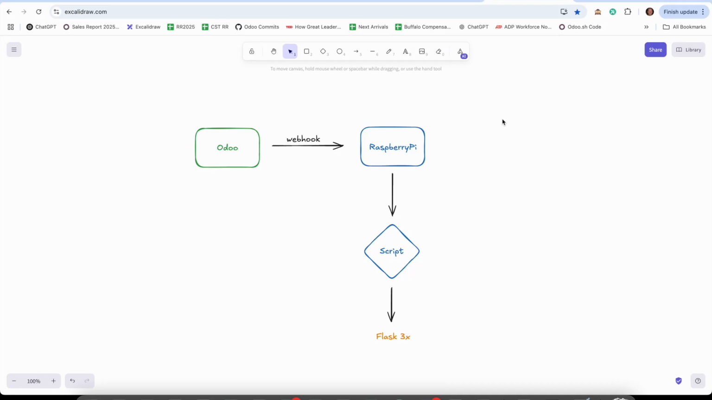The goal of this video is to show you how we can use a Raspberry Pi in order to trigger the flickering of a light when a sales order gets confirmed in Odoo. And just so that you have better context, the use case here is we're running a sales department in Odoo and we want to string the floor with lights.